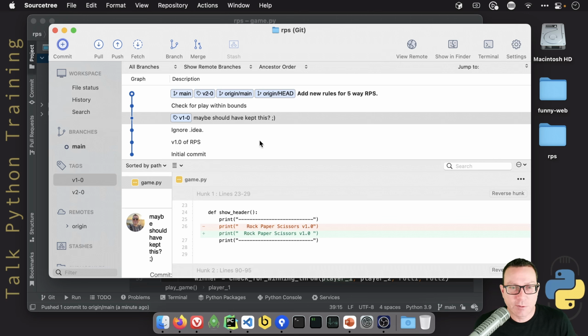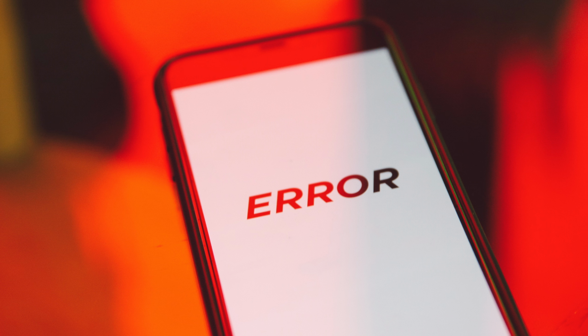We can see them in this history. We can see them on GitHub. So we're tagging our releases. We're good to go. So far, everything's good, right? Oh no, we've got a bug report.